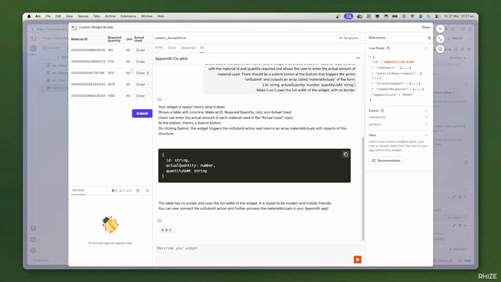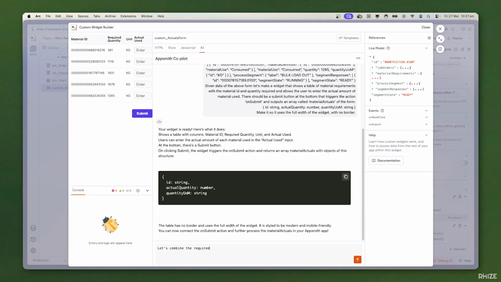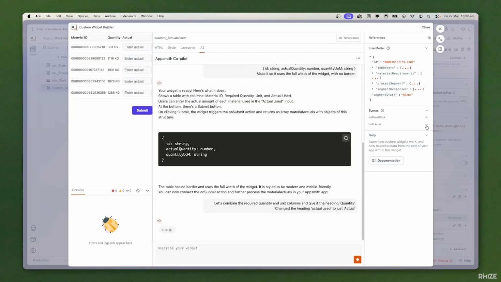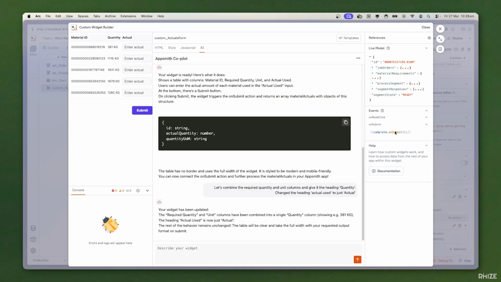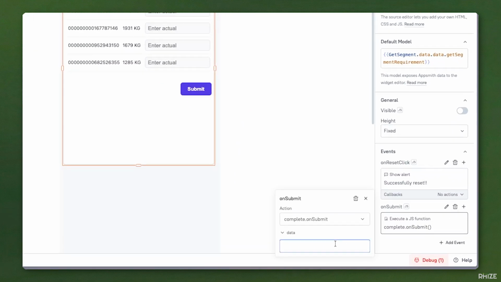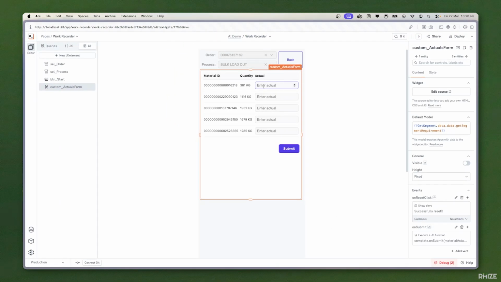And what I might do just to save some space is let's combine the required quantity and unit columns and give it the heading quantity, change the heading actual used to just actuals. We're imagining this is on mobile, so we want to save as much space as we can. All right, so we're going to be doing some editing of that. So you can see the material actuals will be fitting. Okay, let's give it a whirl.